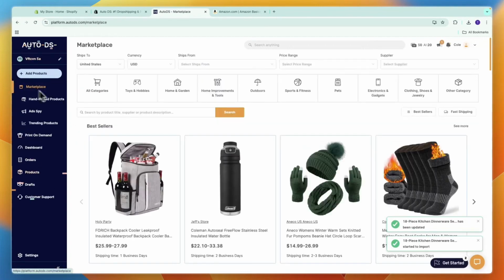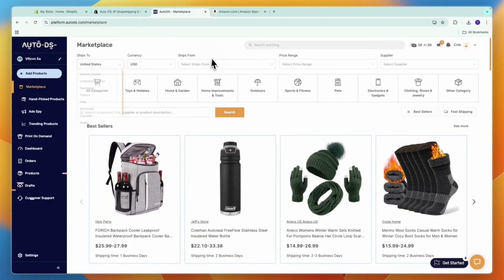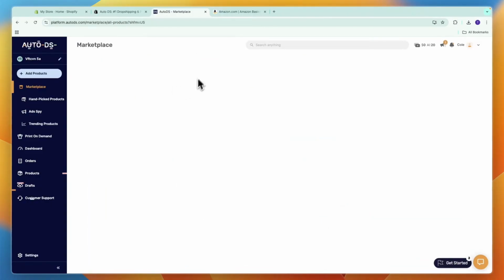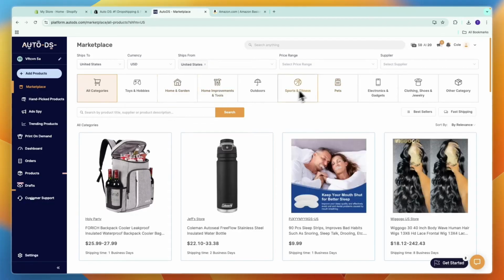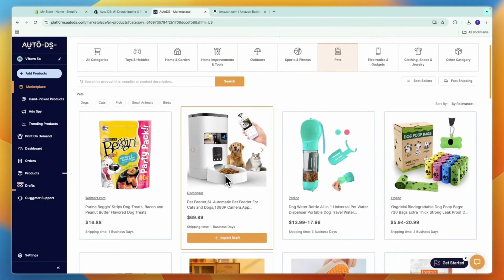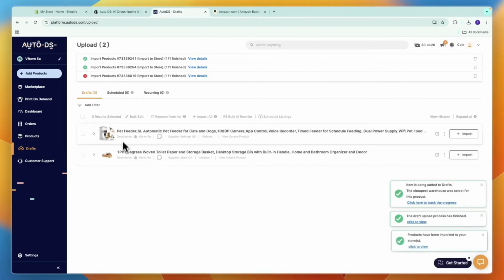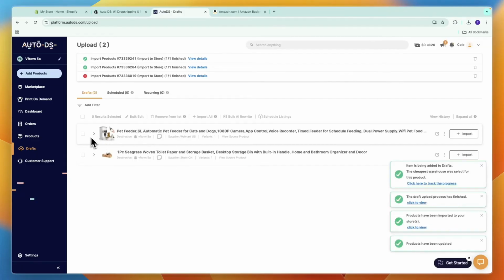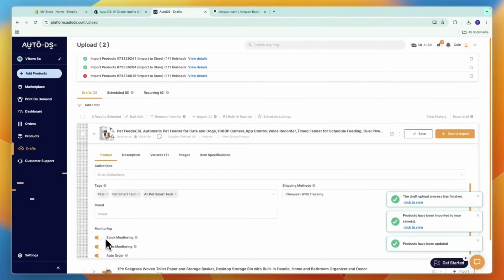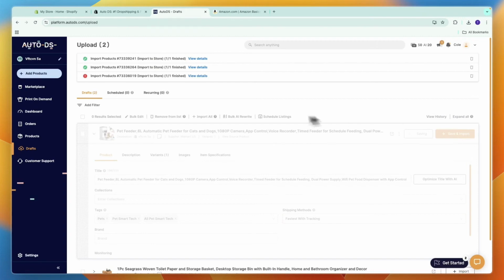Now, if you want to add a product from the AutoDS marketplace, for example, if I want a product that ships from the United States, then I can select that right there. And for example, if I'm in the pets niche, then I can select pets right here. For example, if I want to sell this product, I can click Import Draft. Then here go to your drafts and it should show up right here. You can see it. So then click on this drop down. Then here again, you can turn stock and price monitoring on. You can choose the shipping method and all of this right here, and then click Save and Import.